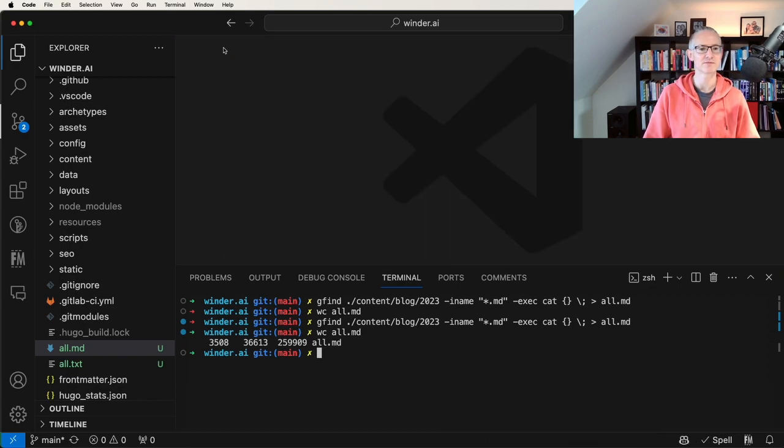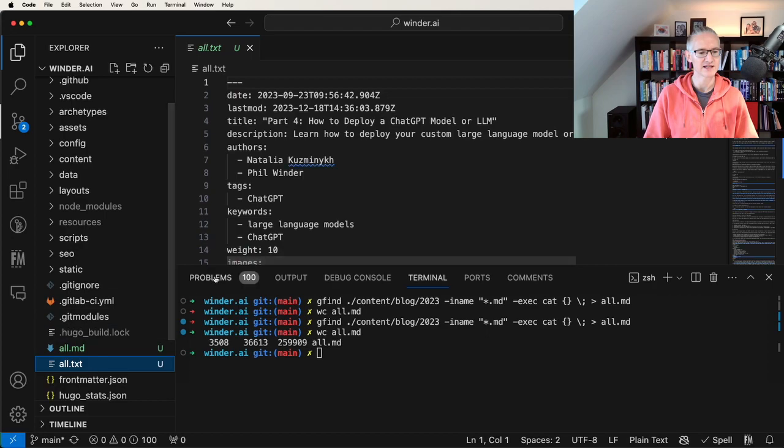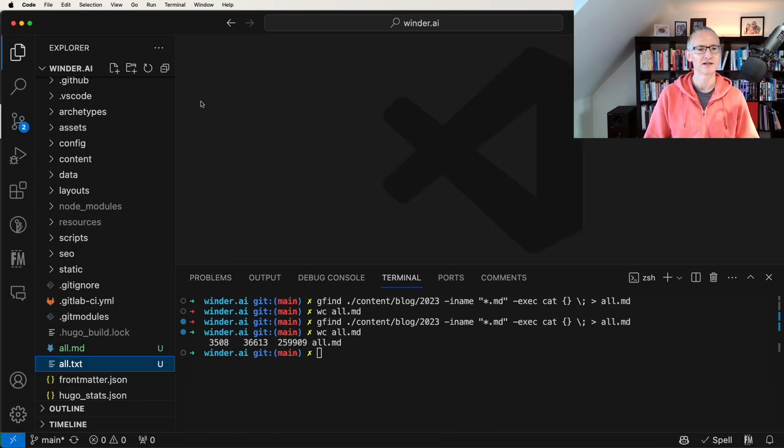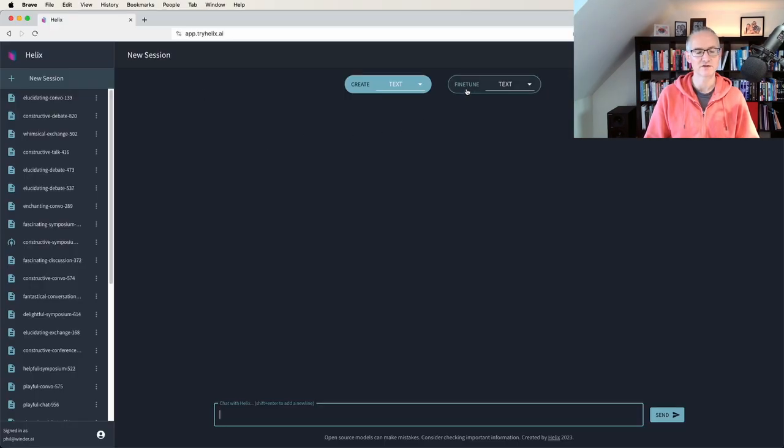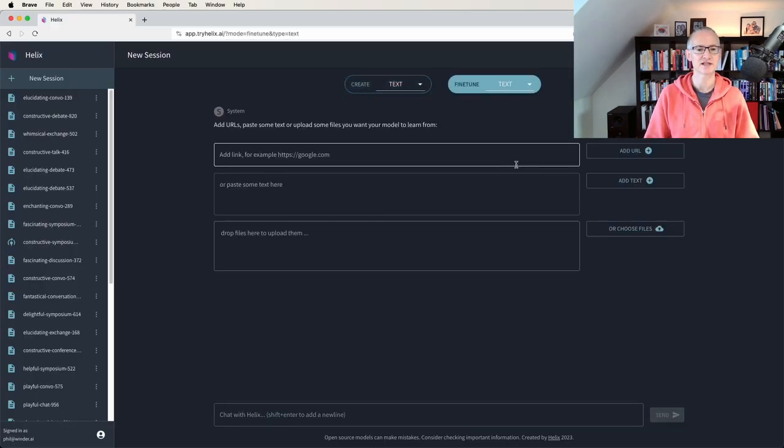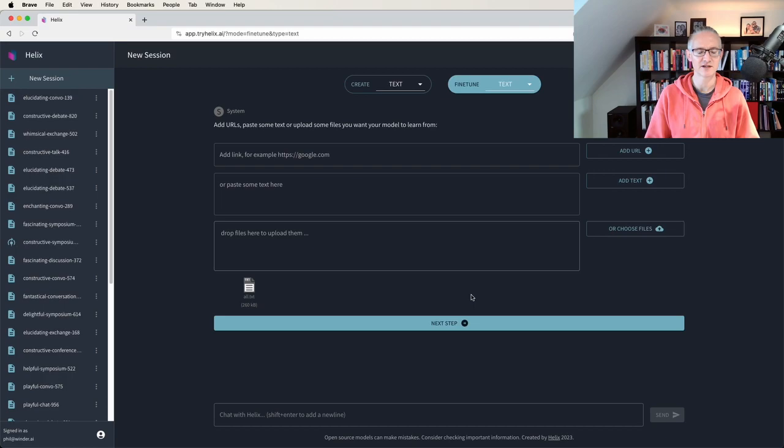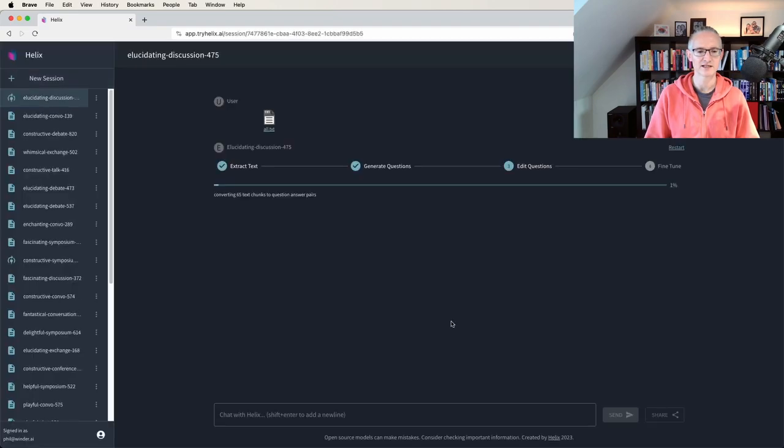Okay, so not loads, but a fair chunk. I've converted that to a text file just by renaming the extension there. So now we're going to go to Helix and start a fine-tune session. So here's my fine-tune. I'm going to find the file that I've just created, the all.txt file, and then I'm going to click Next Step.